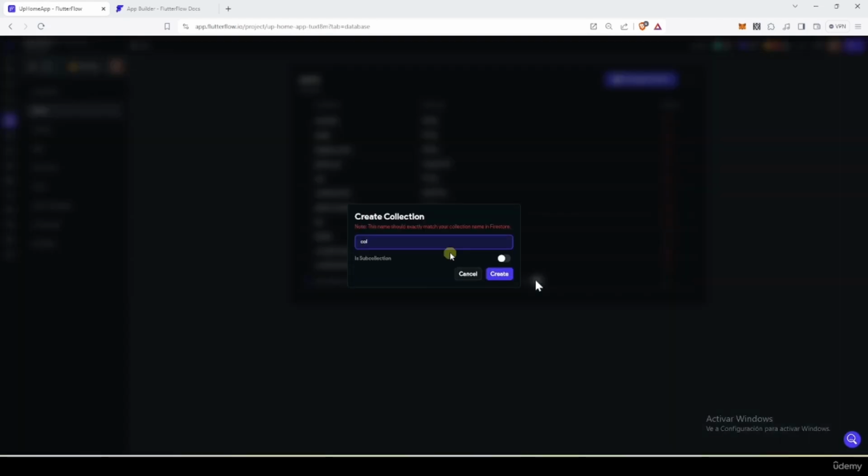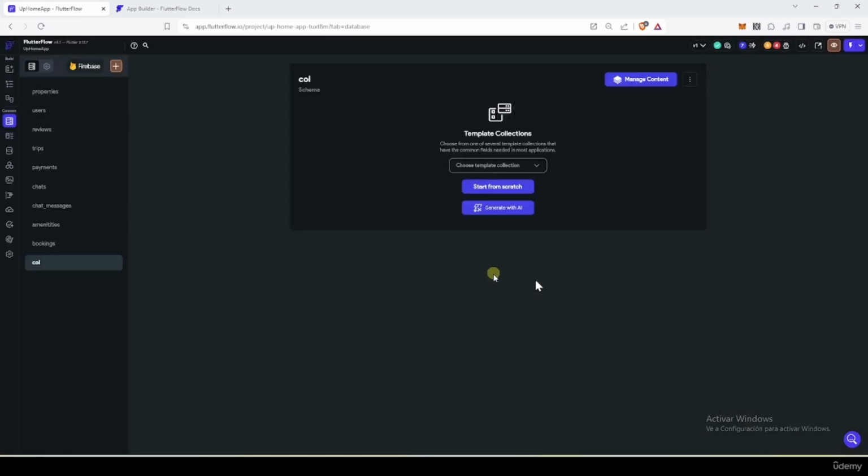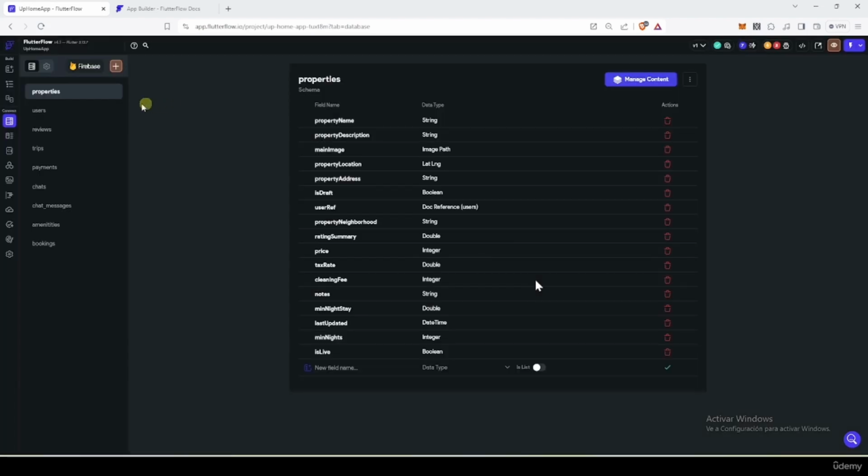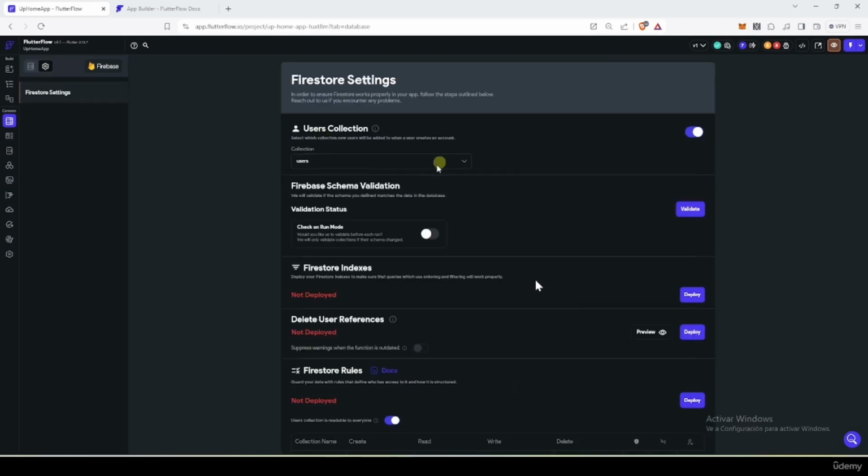Perfect. You can create a new collection clicking here. For example, this is a new collection. And here you have some options to create this collection. You can use this, start from scratch, or if you want, you can use a template, for example, for products. Okay, perfect. You can delete this collection clicking here and choose this option, delete collection. Perfect. In this part, you also can see some settings here. We will learn how to use this later.